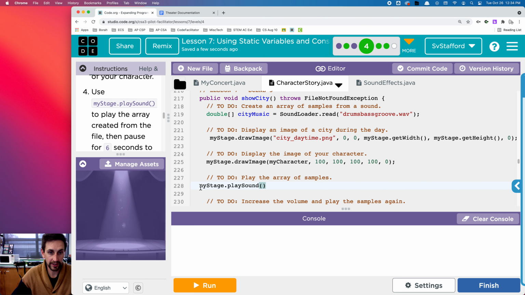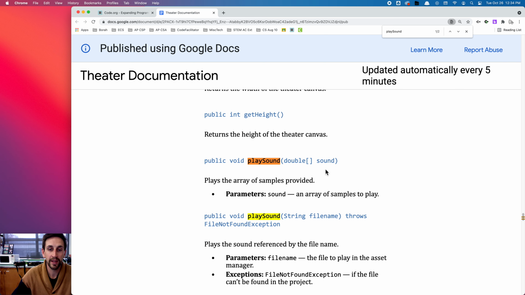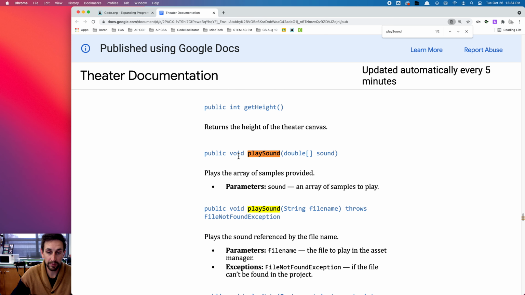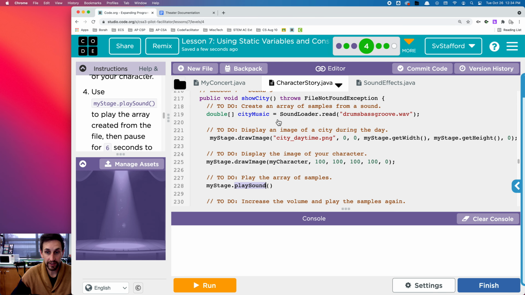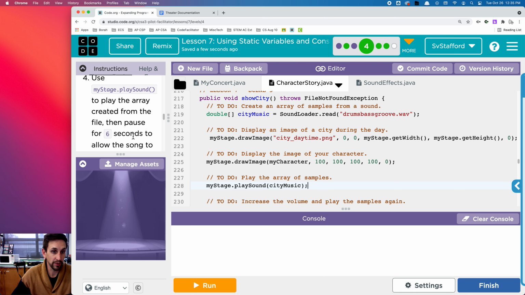And we can take a look at the documentation so we can see what we're actually looking for. So I'm going to search for the playSound method. Okay, and the first one that I see is public void playSound, and it accepts as a parameter a double array. Okay, so we can give it in the parameters our double array of city music that we created from step 1. So mystage.playSound city music, and then we would like for it to pause for 6 seconds.